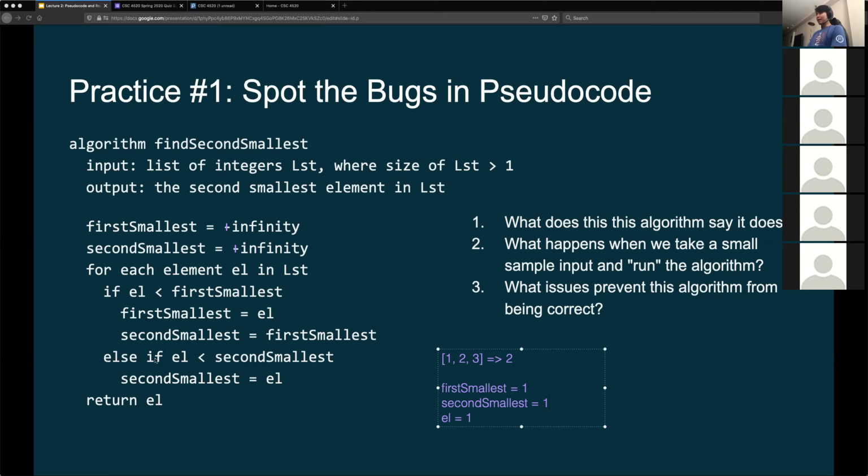Now we check again to see if 1 is less than second smallest. And in this case, right now, 1 is not less than 1. So we skip this assignment here. Right? And then we go and say EL is now equal to 2. We've moved on and we're examining the second element in this list. And we say, is 2 less than first smallest?